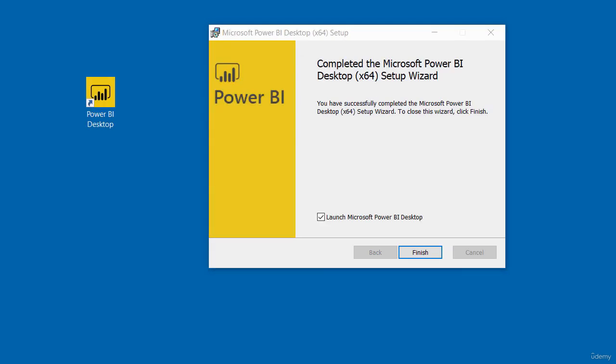The installation of Power BI Desktop has completed. You can see here it has put a shortcut icon on my desktop, and I've got this option here to launch Power BI Desktop. I'm going to uncheck it because I don't want to launch it at this moment, and then I'll click finish. So that concludes the installation of Power BI Desktop.